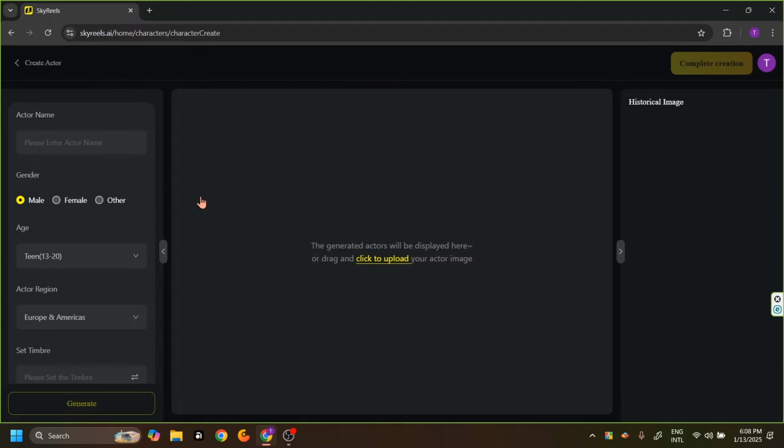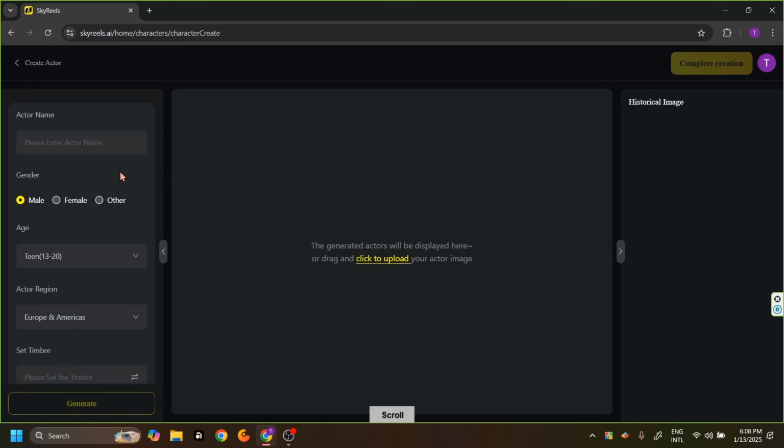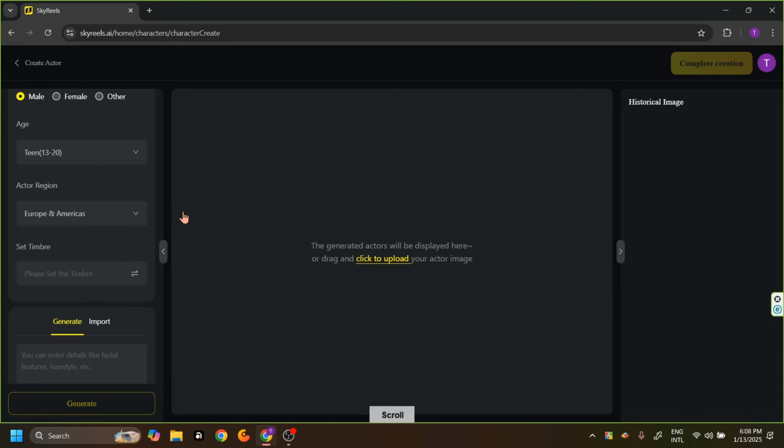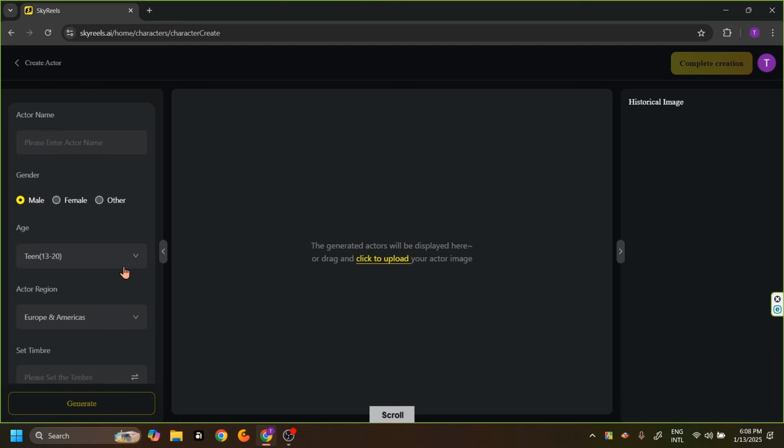And from here, if you click this Create Actor option, we go to this page. Here we can create our full character. We can create it from scratch by giving it a name, selecting a gender, age, ethnicity, and voice timbre. And we can also add an image here as a reference while creating our consistent character.